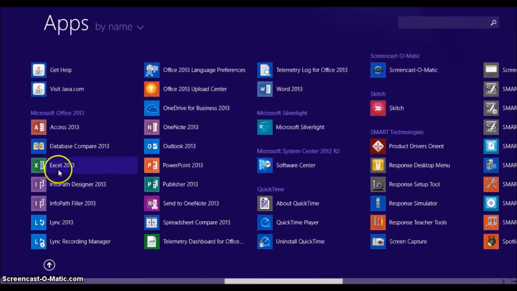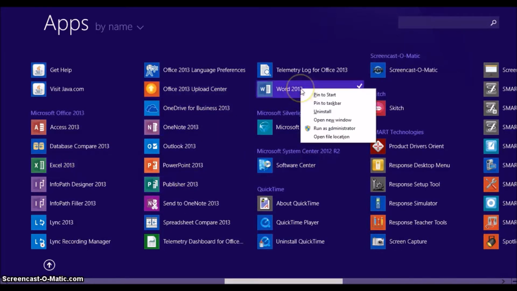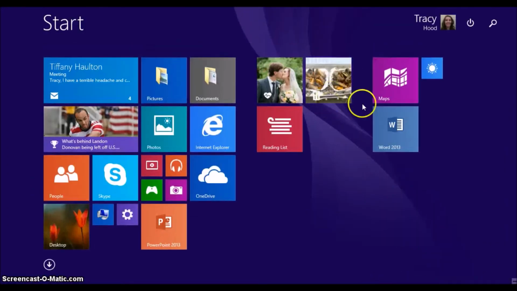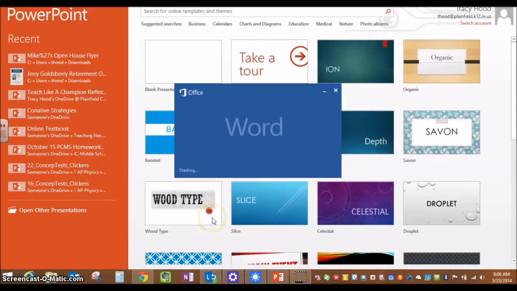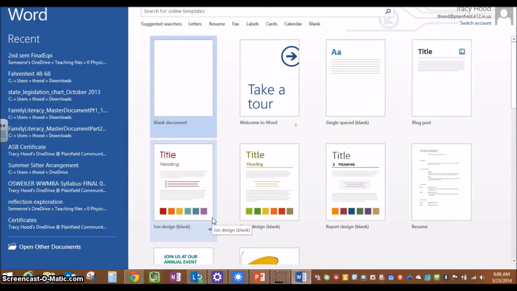So I want to be able to get to Word. I use Word a lot. I'm going to right click on Word, and I want to pin it to the start. There it is on my start menu. I can move it around so that I turn my computer on, and the first thing I want to do is go into Word, and it takes me into Word.